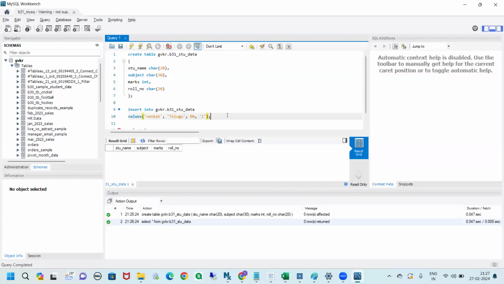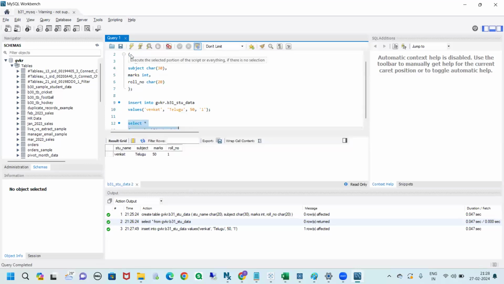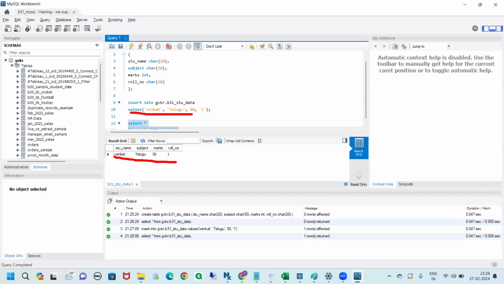Now let's execute this query. You see, again we got one more green tick mark here. One row affected means one row is inserted into this table. If you want to see again what data we have in this table, just go for the select statement and run this. Now you see the data we have entered here. We can see all the data in the table.